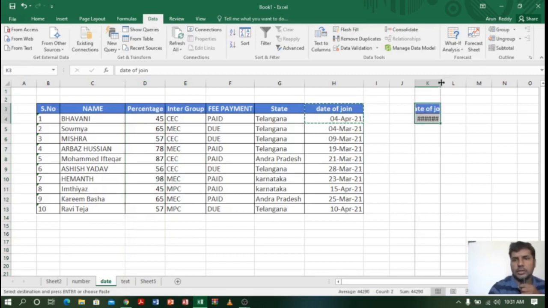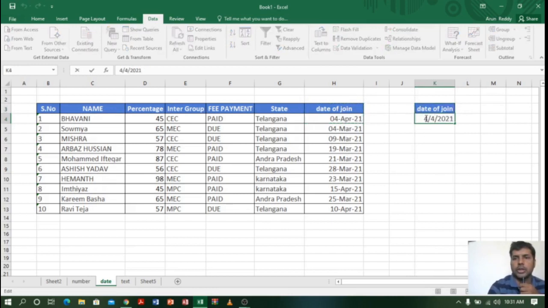Here we can see there are some students who have joined in March and April. Suppose I want only the students who joined in March. For that I will type less than 30 April. Sorry, it's 30 March. So less than 30 March. We have 31 days in March, so I will type 31. Before the date, I will type the less than symbol.